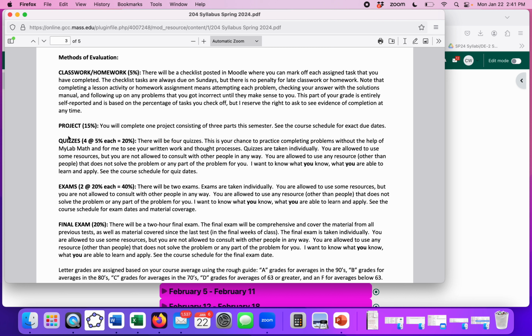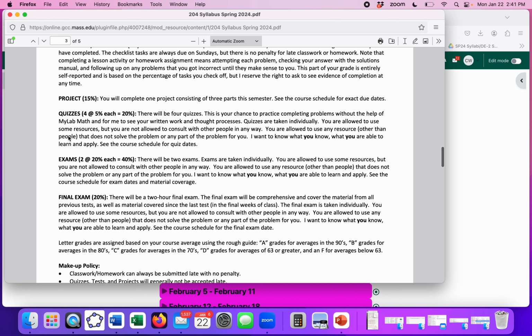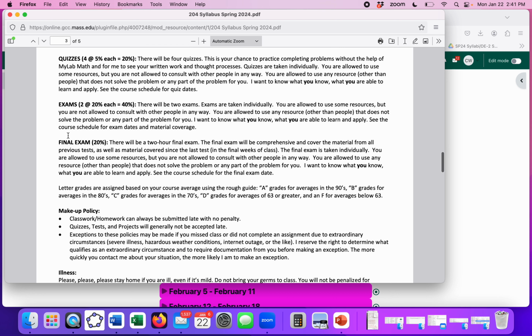There is one project consisting of 3 parts that we will work on throughout the semester. You can check the course schedule for due dates. There'll be 4 quizzes, 5% each.